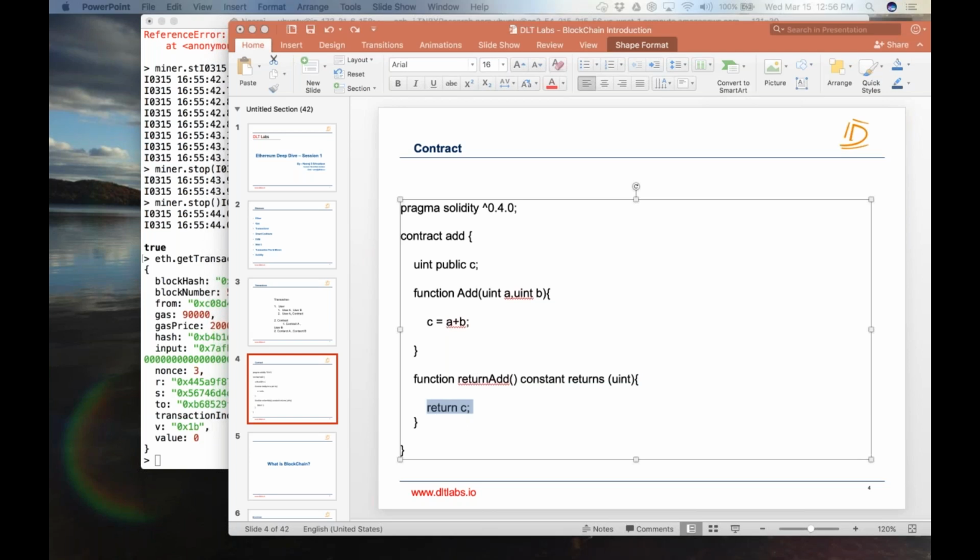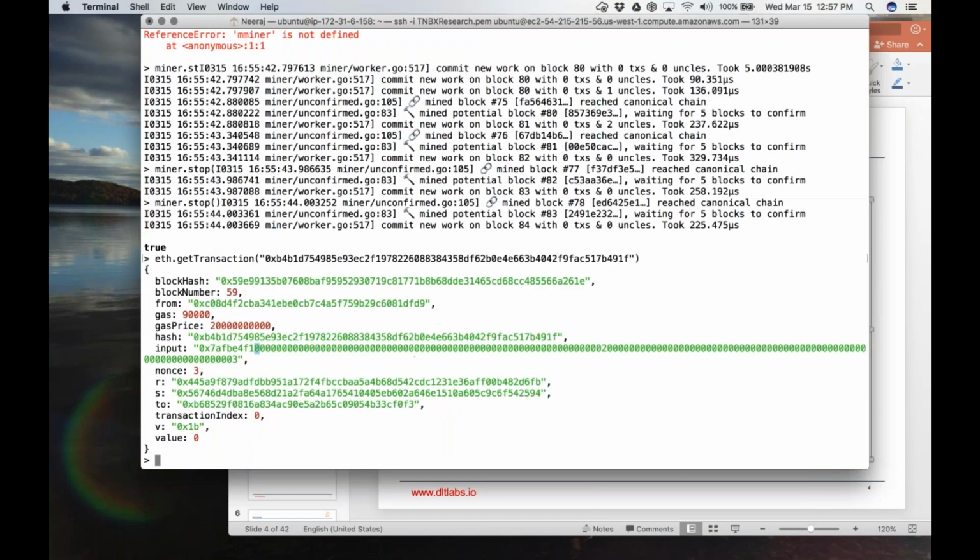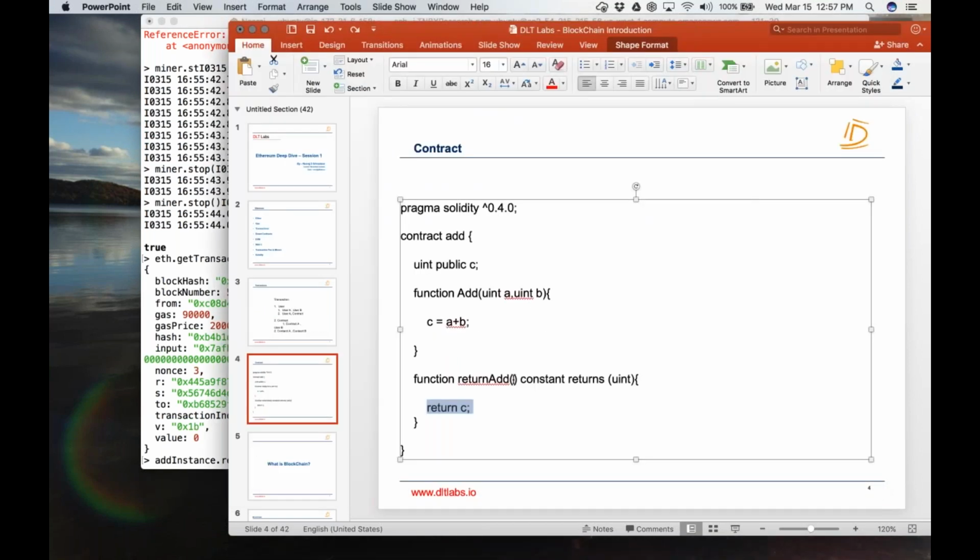Okay, so just like last time, let's create one more transaction. Hold on. In order to see the value of c, what you need to do is take this instance, addInstance.returnAdd. Here you need not pass any parameter, it does not need any parameter. And also I said this is a constant function. What it means is this function will not update the state of Ethereum, but will only return a value.